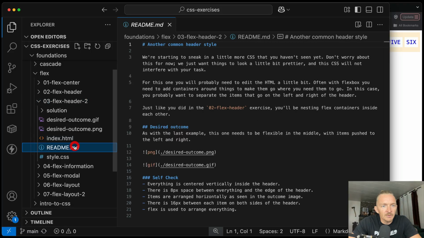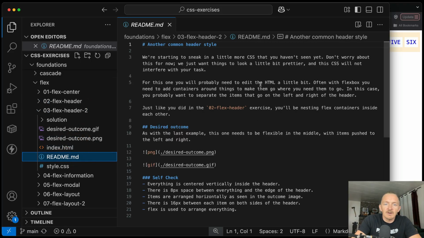Okay, so first off, we'll start with the README. We're starting to sneak in a little more CSS that you haven't seen. Don't worry about this for now. We just want things to look a little bit prettier. This CSS will not interfere with your task. For this one, we'll probably need to edit HTML a little bit.